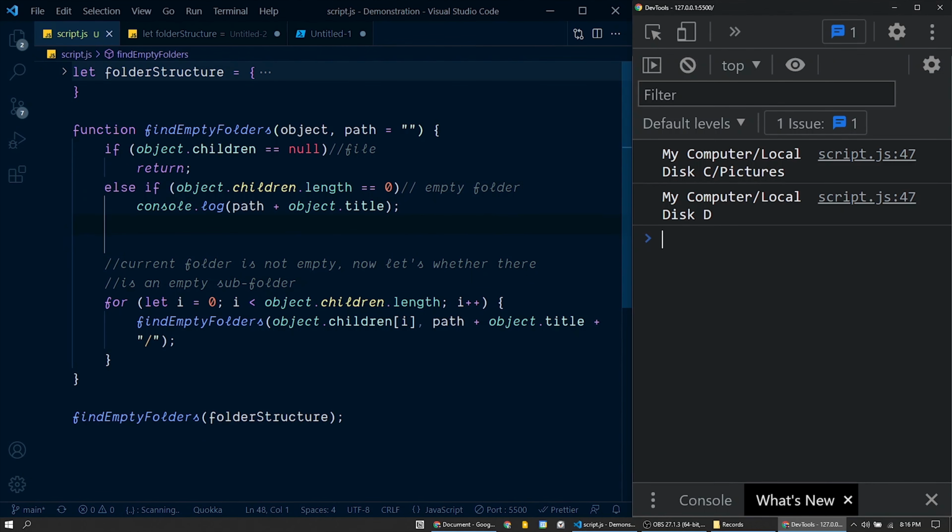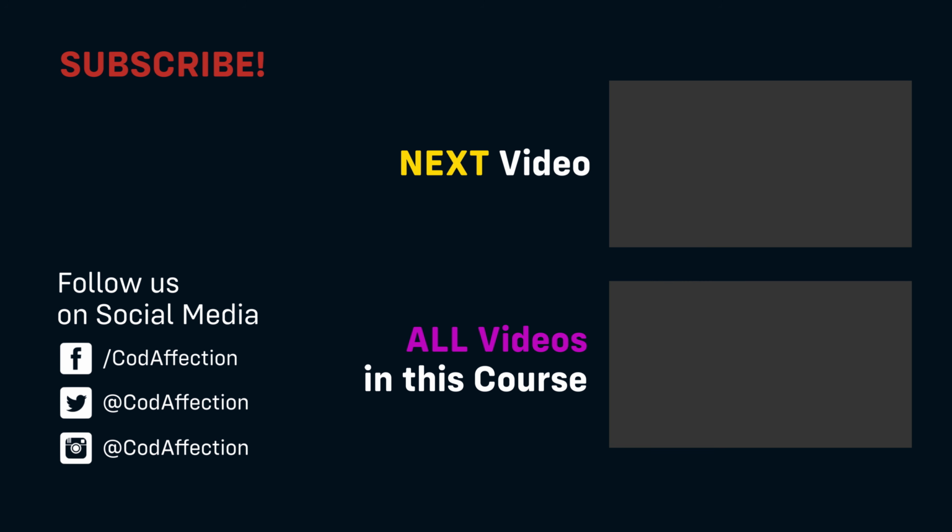So recursion is the elegant solution for problems involving tree traversal or graphs. Now that's all about recursive functions in JavaScript. In the next few videos, we'll be discussing array functions in JavaScript.